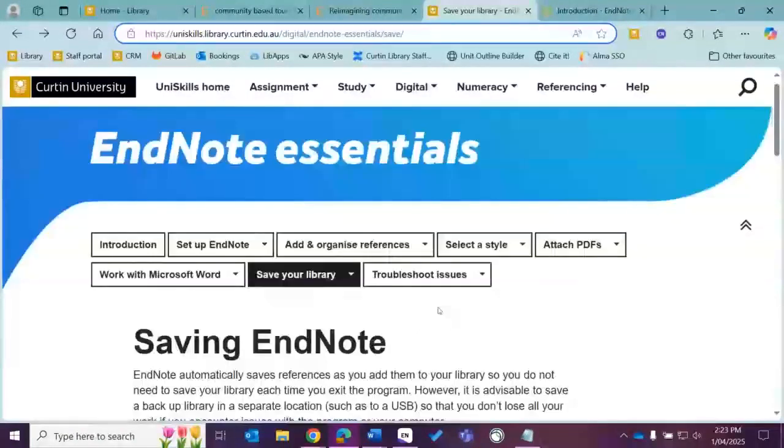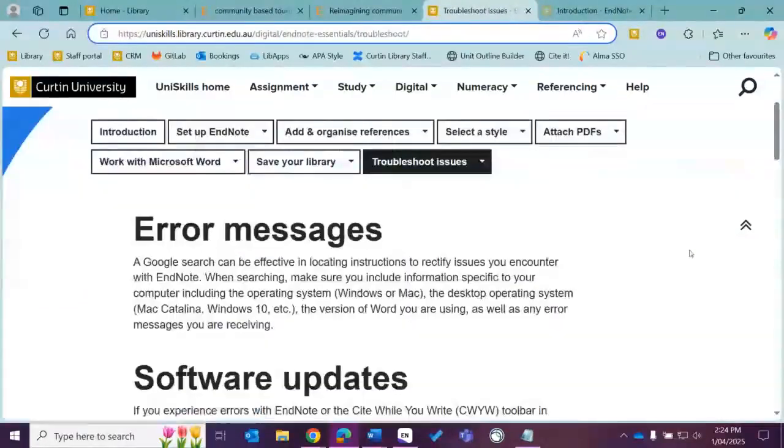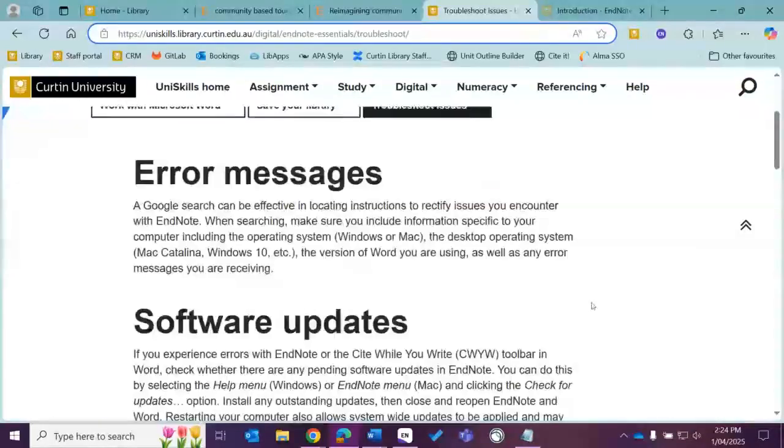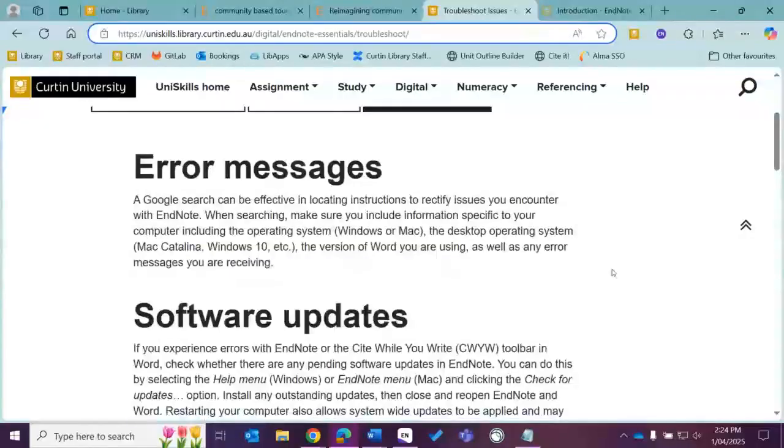One last thing I wanted to tell you about is where you can get help with EndNote if you do run into issues. We have a troubleshoot issues page in our guide. And if you go there, we've got suggestions of how you can troubleshoot issues. One thing we tend to do a lot is just Google. So Google is your friend. If you get error messages or something's not quite working, if you just Google it, a lot of the time other people have had the same issues and they'll have ways of resolving them.